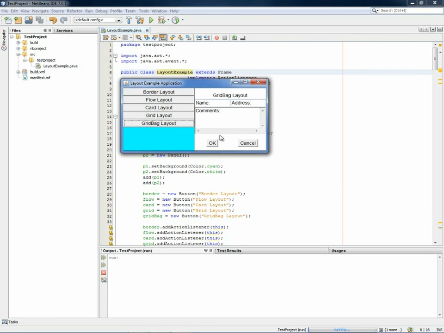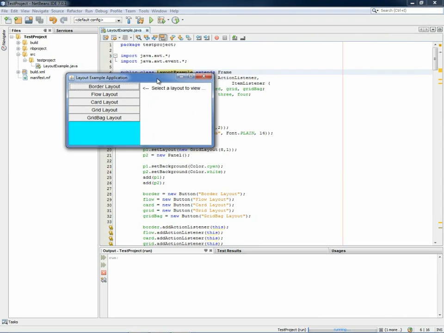The grid bag layout is the most complex thing here. I can add some comments here, and we can use the whole GUI, and if I cancel it, I get back. If I push the OK, I get back. So it is something like this. We will see it in detail.